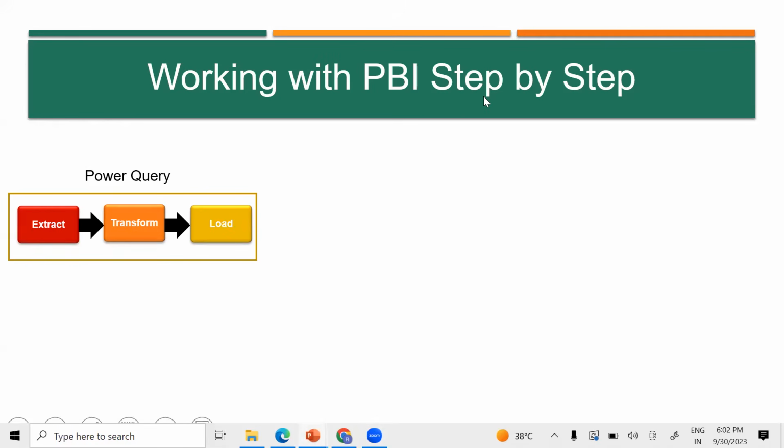Extract, transform, load. These three processes are done by Power Query. And after this last step, load, it will get loaded into Power BI Desktop. And then what we have to do is, see, there will not be a single table. There will be multiple tables. As I told you, in an Excel workbook itself, different sheets will be there. Different sheets will be holding different tables and all. So there will be multiple tables.